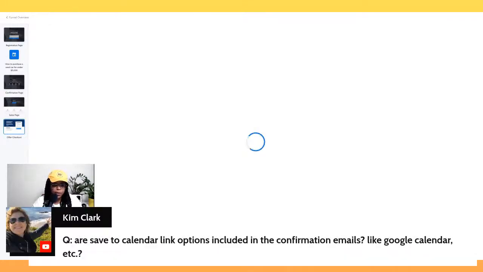So Kim, are save to calendar link options included in the confirmation emails like Google Calendar, etc.? Yes. So you can do that, Kim, if you wanted to do that, right? Like when you go in the email, you can just create a link that says, "Hey, go on and save this to your calendar," right? On the back end on Google, what you would do is you would take that link I gave you in the beginning. I don't know if you were here when we first start talking about YouTube. So we're using a YouTube link for our webinar funnel. You would create that actual event on your Google Calendar, and then you would, in the back end, right, grab a link for people to add it to their calendar.